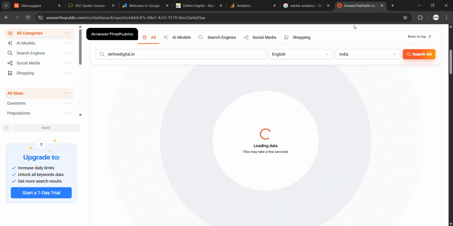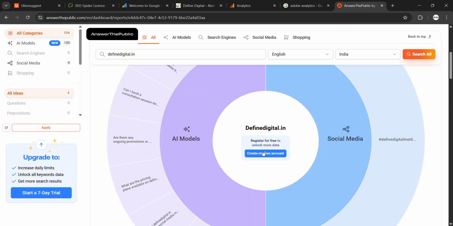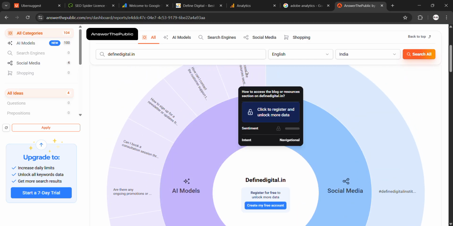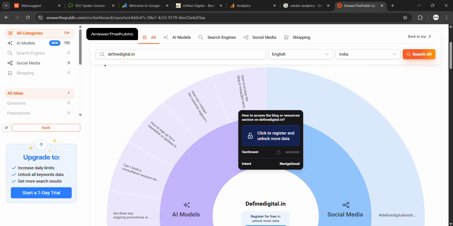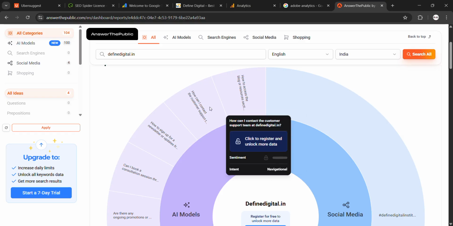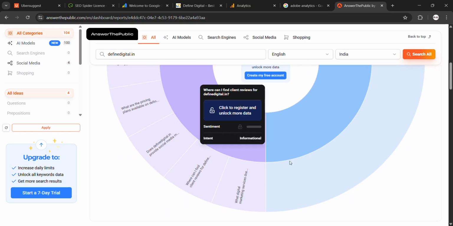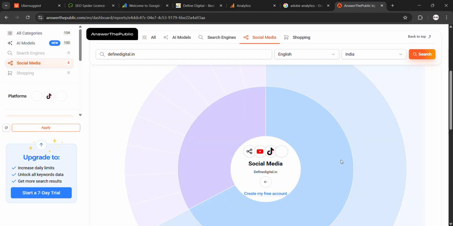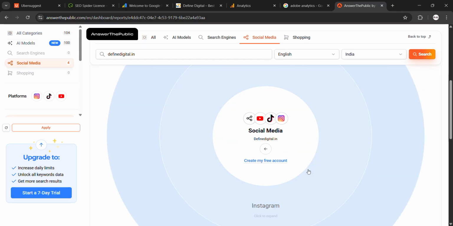Now, when I come to Answer the Public, you can see people mostly ask about social media or AI models. You see all the questions the public is asking. How to access the blogs or resources? How can I contact? This is why Answer the Public is important. Once you get to know that people are asking for this, you will start making content according to the people.